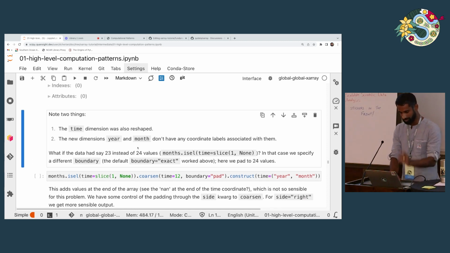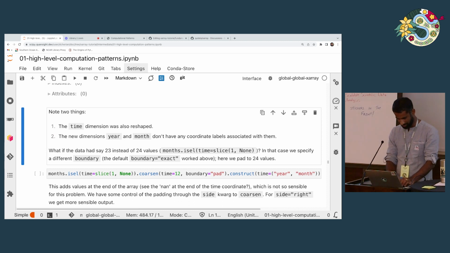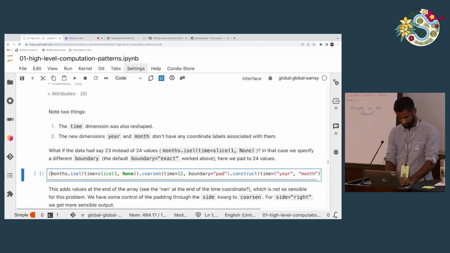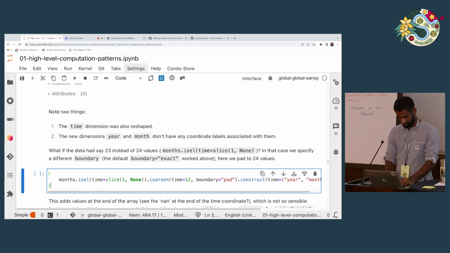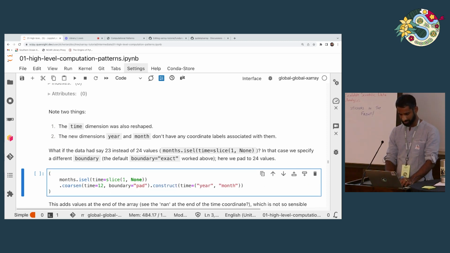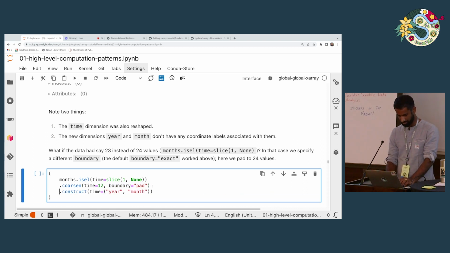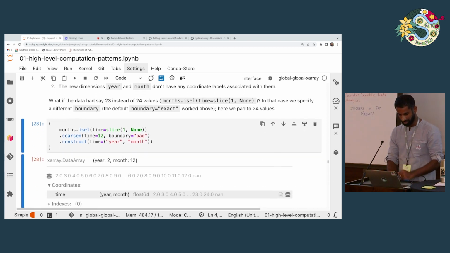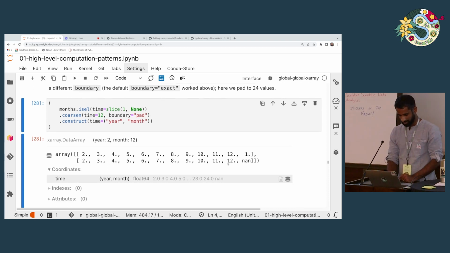Okay, so now for that question, what if you didn't have evenly divisible? The answer then, again, is we kind of have to do this on our own. So I'm sub-selecting, so I took out one element. Instead of 24, I now have 23, not divisible by 12. And I have to tell it the boundary condition. In this case, I say pad. By default, it does NaNs. And then I do, again, the reshape. So in this case, it stuck a NaN at the end.